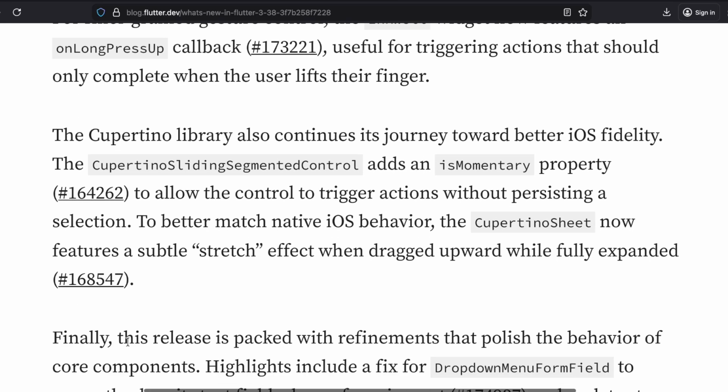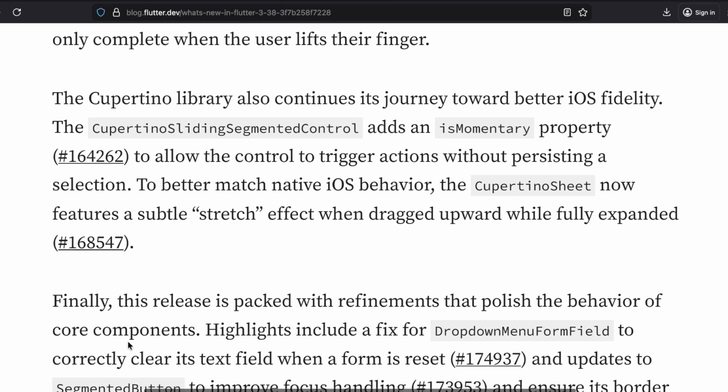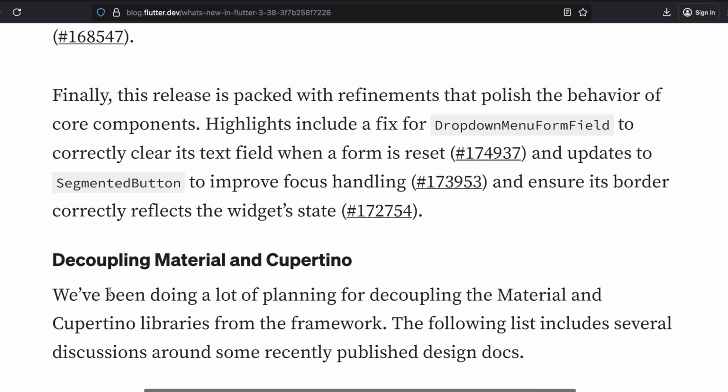The Cupertino library also continues its journey towards better iOS fidelity. The CupertinoSlidingSegmentedControl adds an isMomentary property to allow the control to trigger actions without persisting a selection. To better match native iOS behavior, the CupertinoSheet now features a subtle stretch effect when dragged upward while fully expanded. Finally, this release is packed with refinements that polish the behavior of core components.